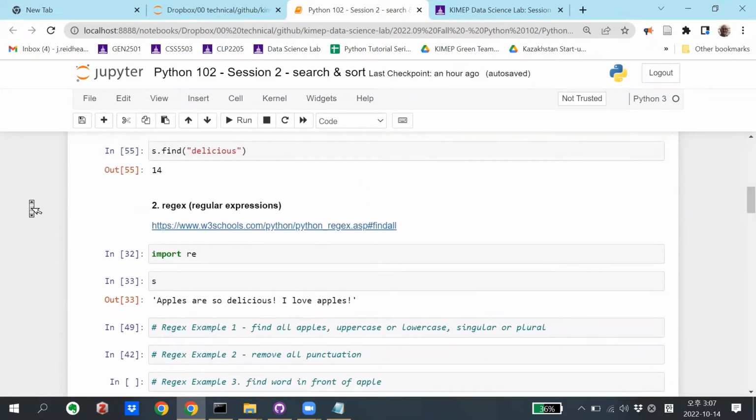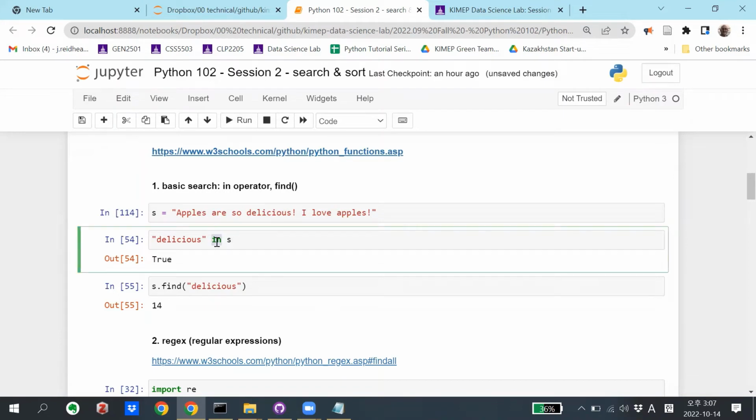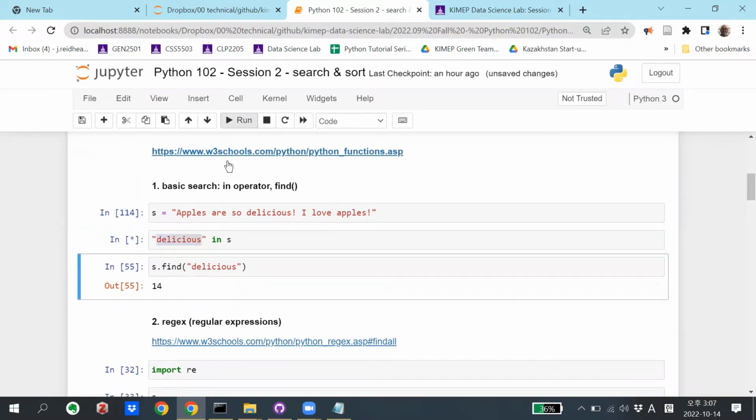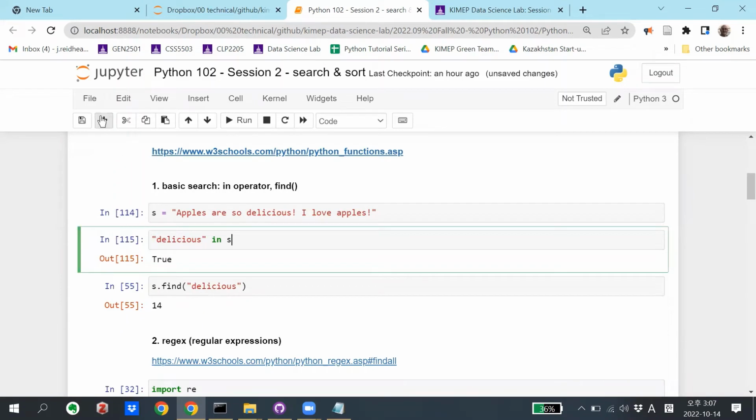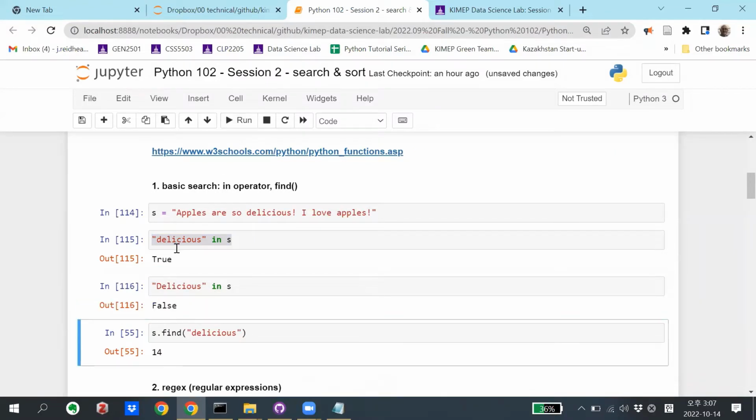Okay, so to introduce search, let's start with this basic string: Apples are so delicious. I love apples. We can use the in operator with strings to check whether a substring is contained in a string or not. Also, this in is case sensitive. So if I look at delicious with a capital D, it's not in there.